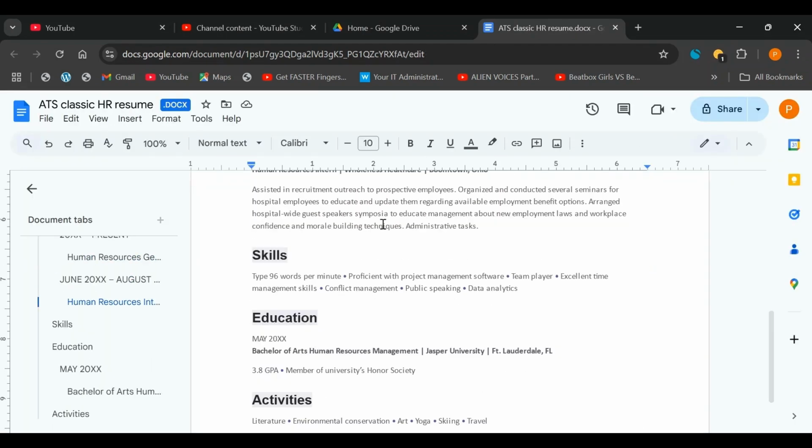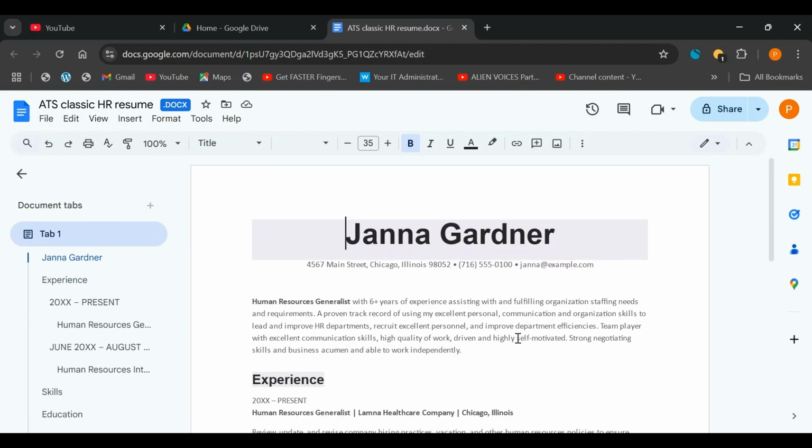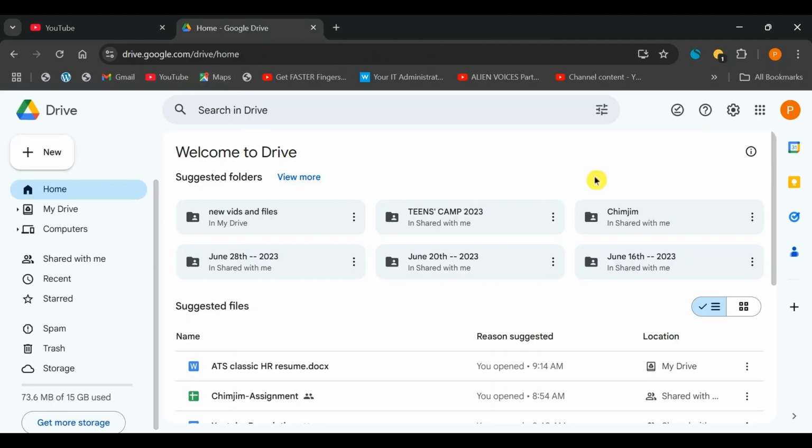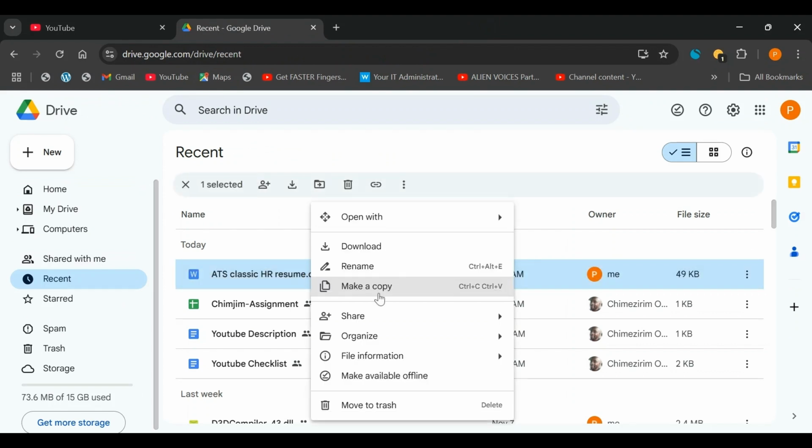Okay, it's good. So now that we've confirmed the file opens properly, cancel that and head back over to Google Drive. Head over to the left corner of the screen and select Recent. Right-click on your resume and select Share.